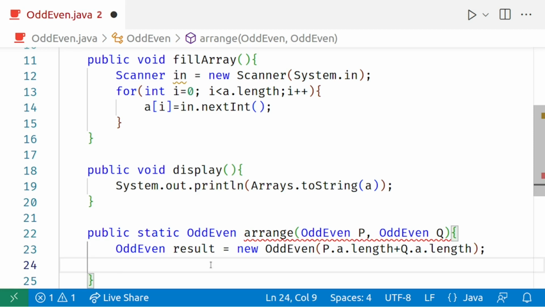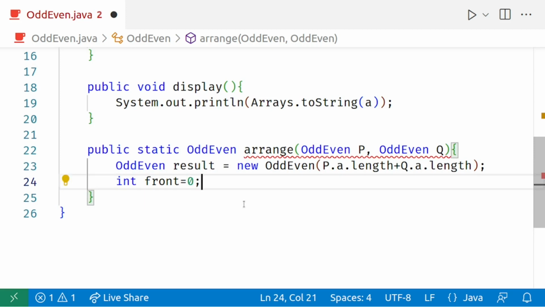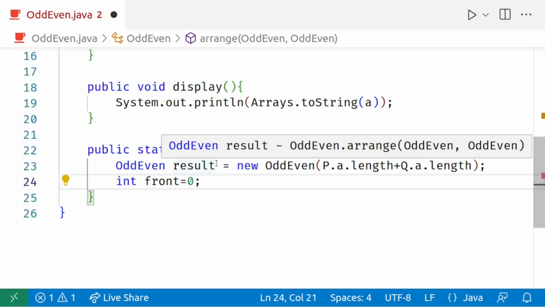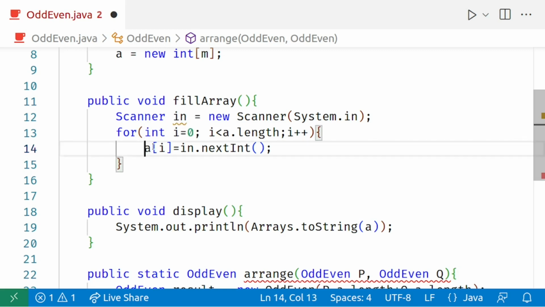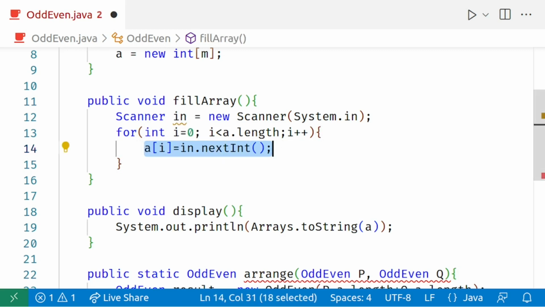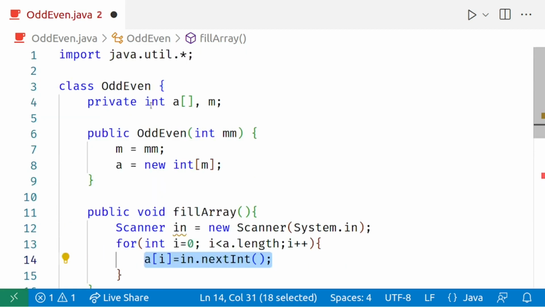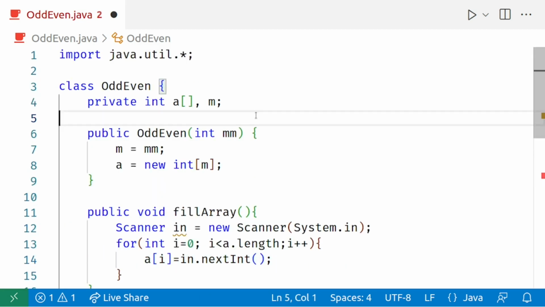Now we have to fill the odd numbers in the beginning. So we'll say int front is equal to 0. And now here we'll apply the trick. I don't want to take for loops. I want to do it in as few as possible. Remember, more is not merrier in computer science. So what we'll do is, the trick is, while we are entering the numbers, we'll count how many odd numbers are there. And for that purpose, we'll create one more class variable over here because we want it to be common among all the objects.